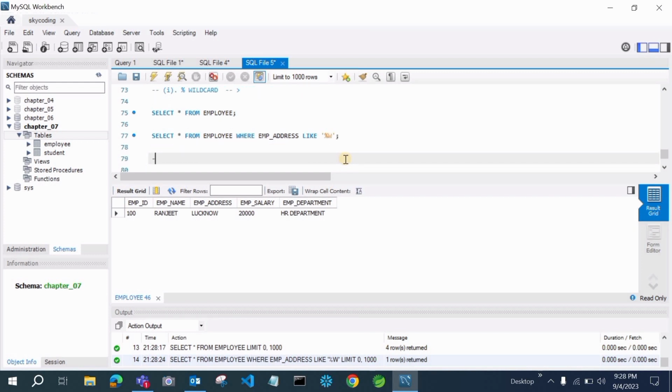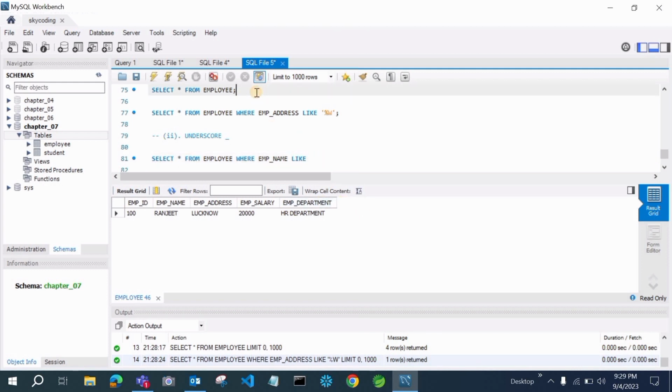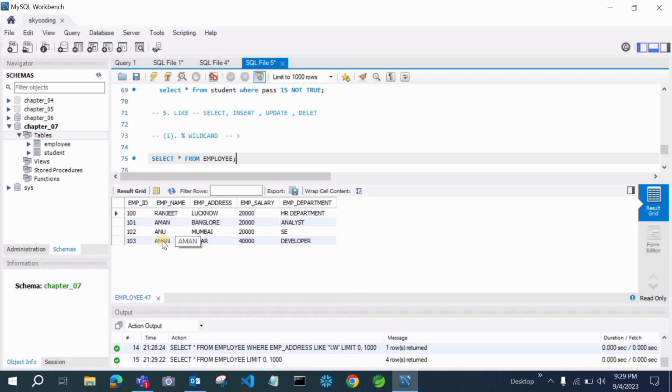And you can use the underscore as well. Let me tell you how you can use the underscore. Let's select employee names this time: select asterisk from employee where emp name like. Let's check the data. Here we have Aman. Suppose you want to check from the starting, so if you write A percent, it will show all these three employees, 101, 102, 103.